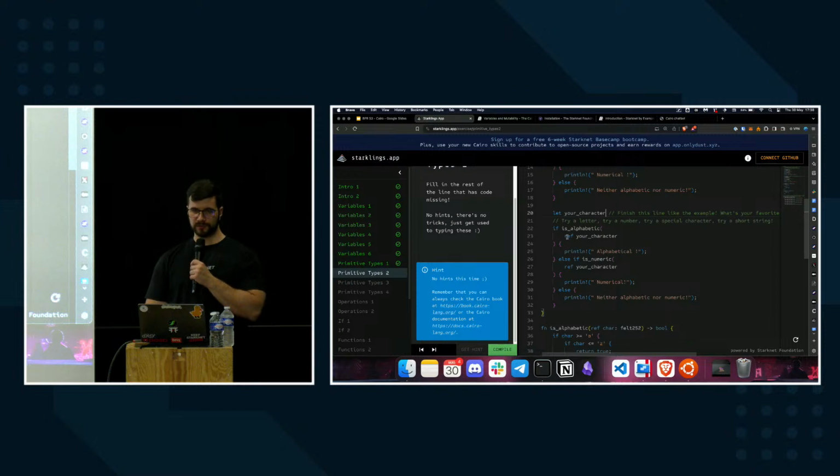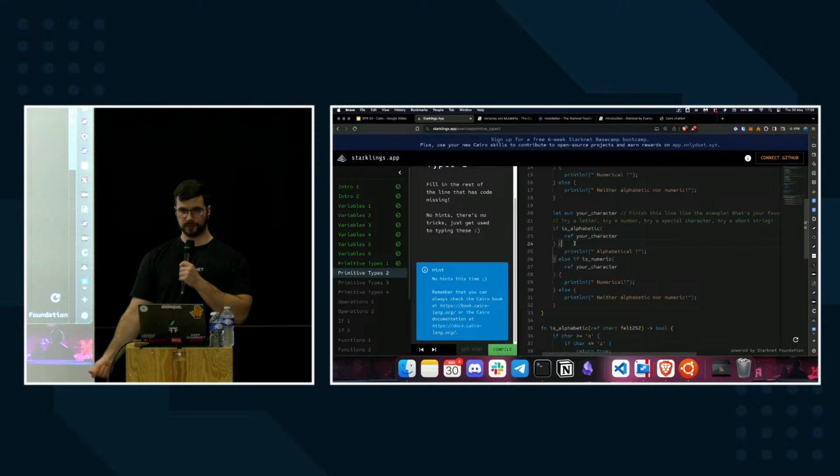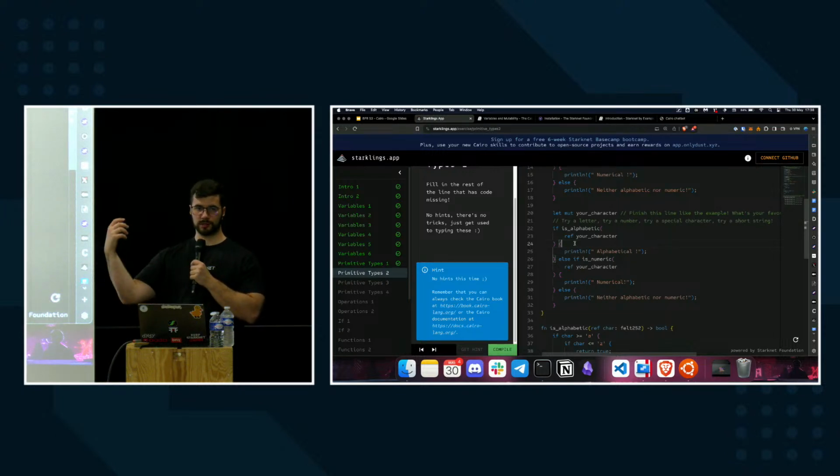But because I have a reference, I have to make it mutable. And remember, we're doing this because of the ownership model. Whenever we're passing it to the function that references it, it will automatically return the ownership of the variable. That's something borrowed from Rust as well.